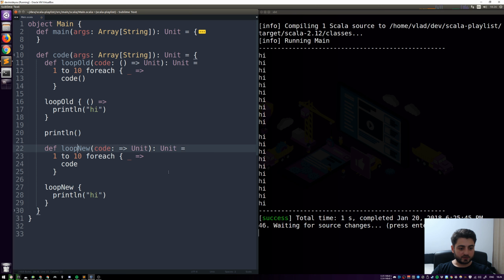Actually, let me rename loop new to just loop. Look at this code. It looks so beautiful. Just loop print line high. Actually, let me call this loop 10 because it goes from 0 to 10, right? Loop 10. Loop 10, print line high.